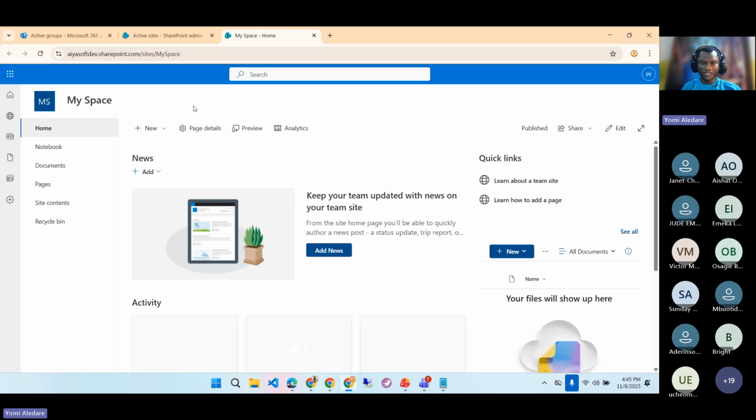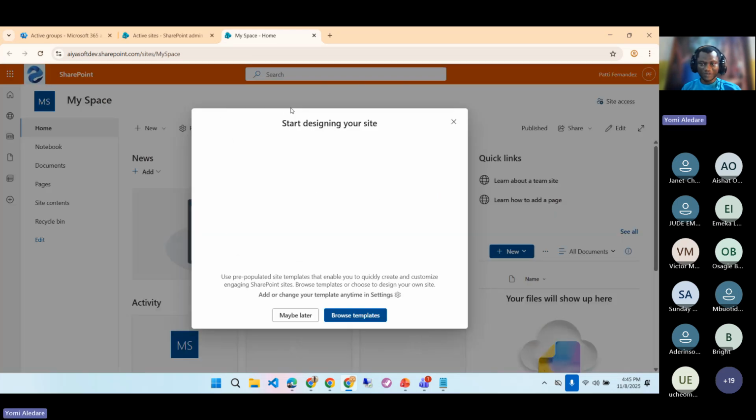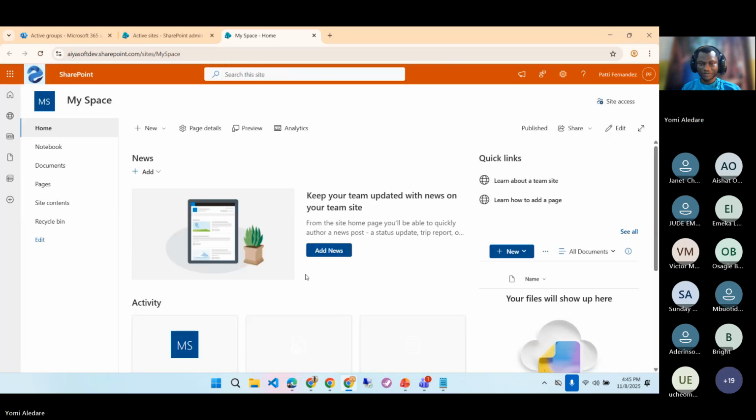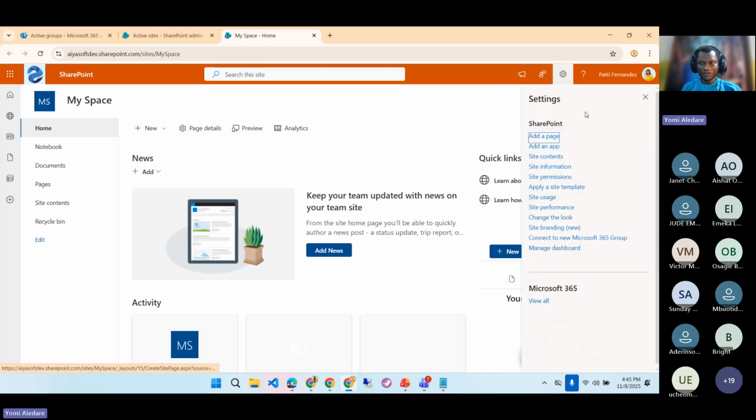Okay, so here we are in the MySpace site that we just created. I want to look at the settings for this site. So let's look at the site permission. If I go to my settings icon here, or cogwheel, I'm looking for site permission.